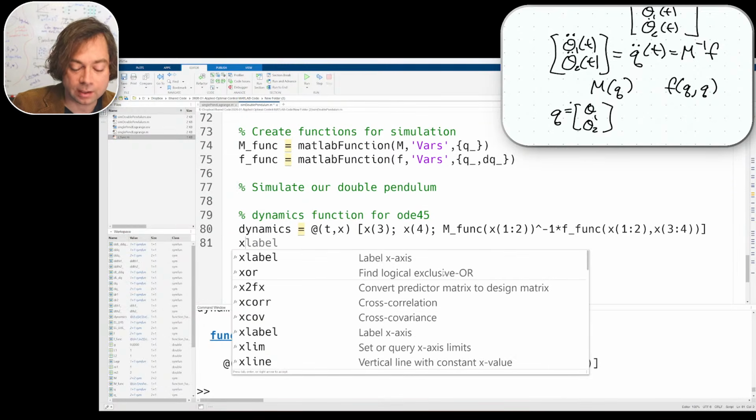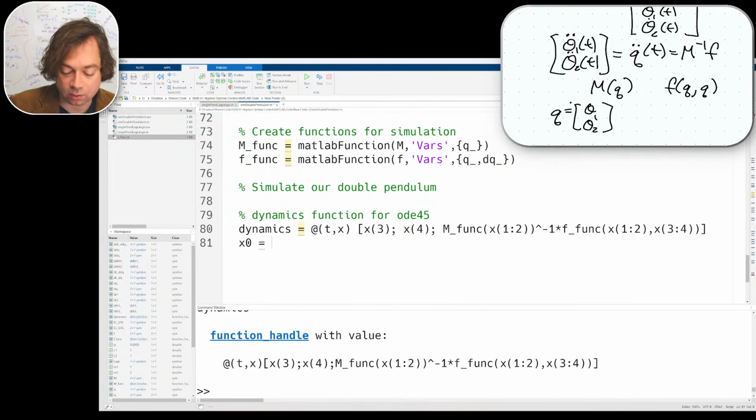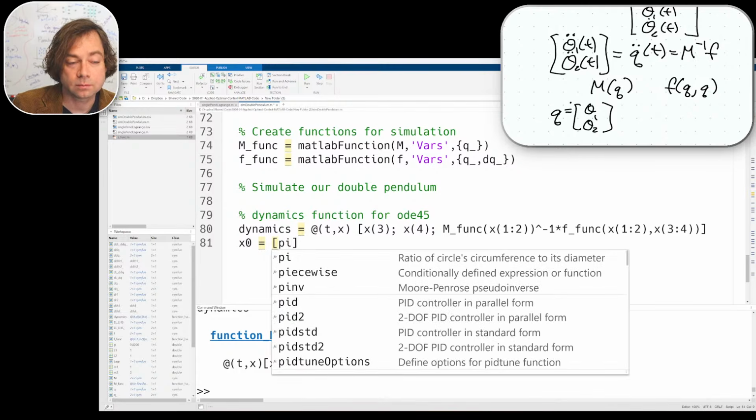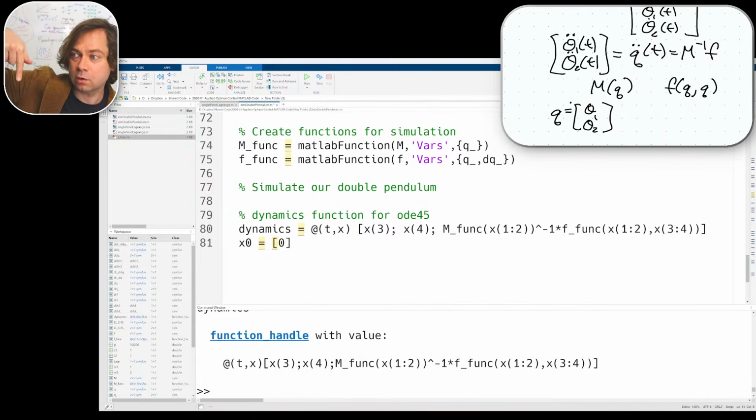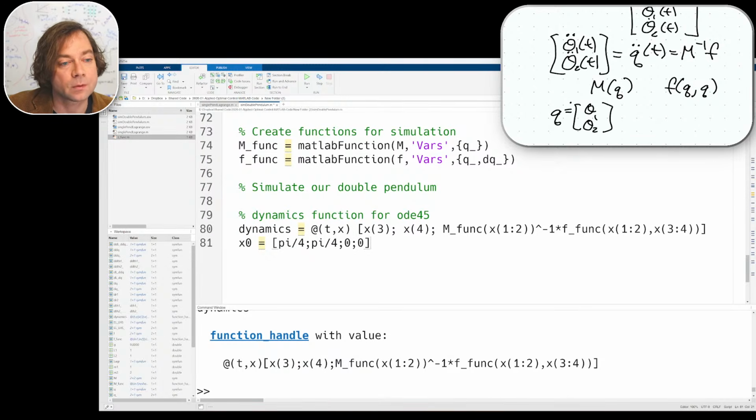Let's define our initial state, x0. Our initial position for the first pendulum, we're going to make it 0. We're going to make it vertical, and then the second one, we're going to do pi over 4, semicolon, pi over 4. So it's going to be an elbow bend. And semicolon 0, 0. Initial velocities are 0. Our time span, we're going to go for 5 seconds from 0 to 5.